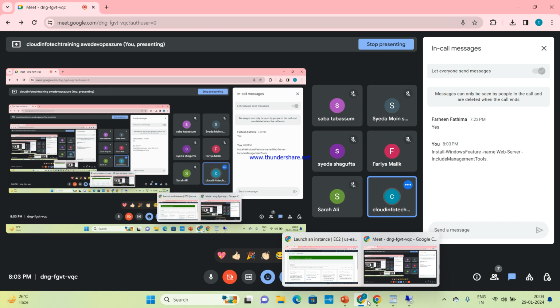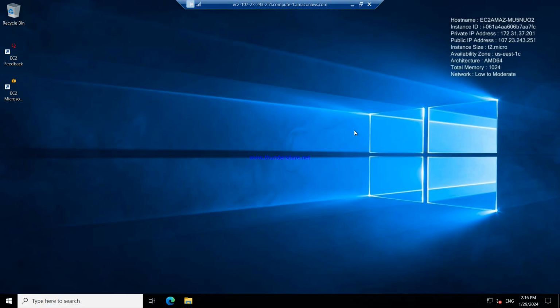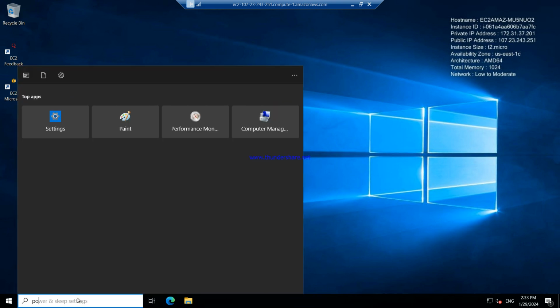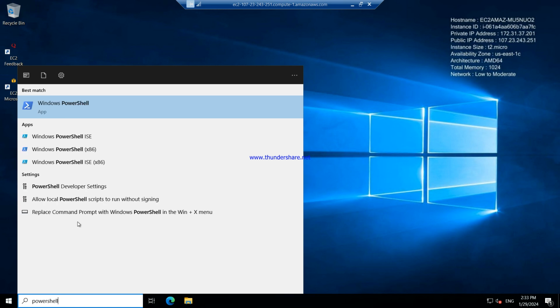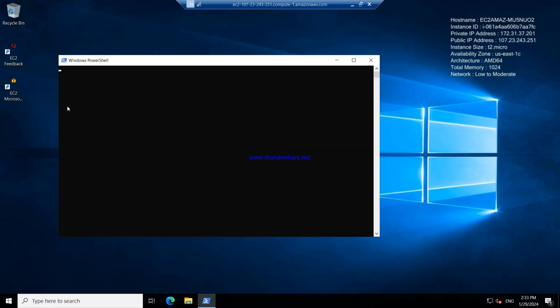Now I have copied that. Now I need to open my remote Windows. I have copied the command from local Windows and I'm pasting the command in my remote Windows. So this is my remote Windows. Here in the search, type PowerShell. The first one, the plain PowerShell. Click, and it will open the PowerShell, the CLI of Windows.